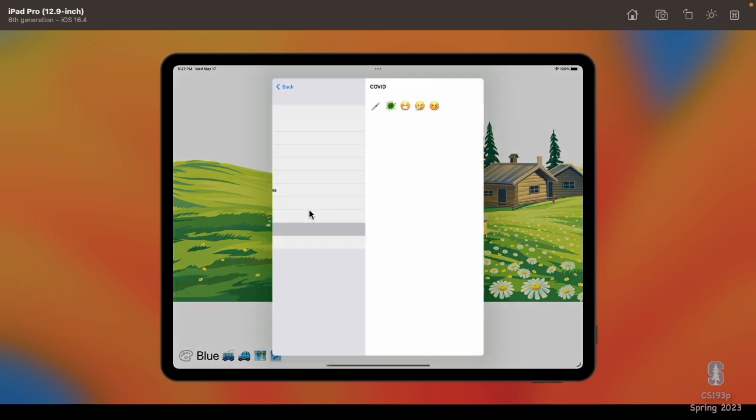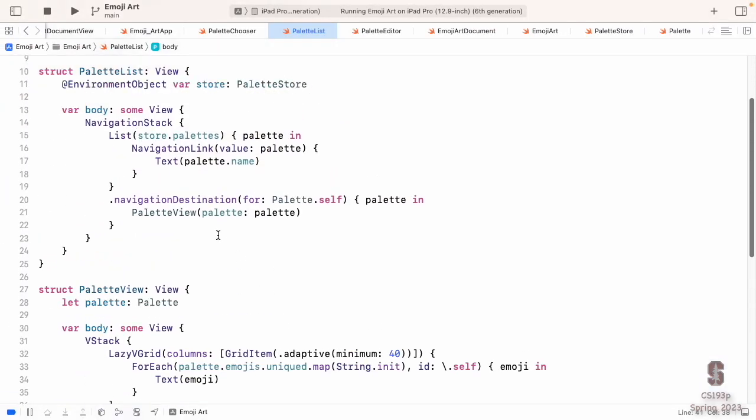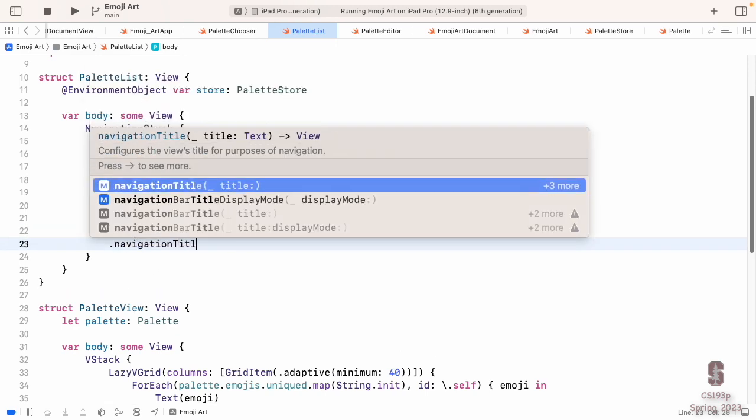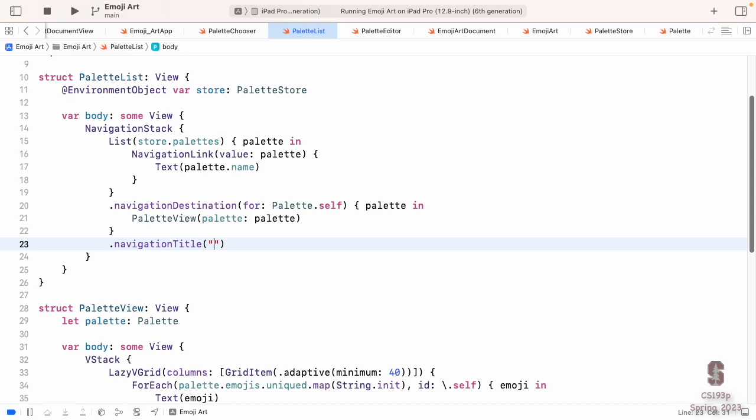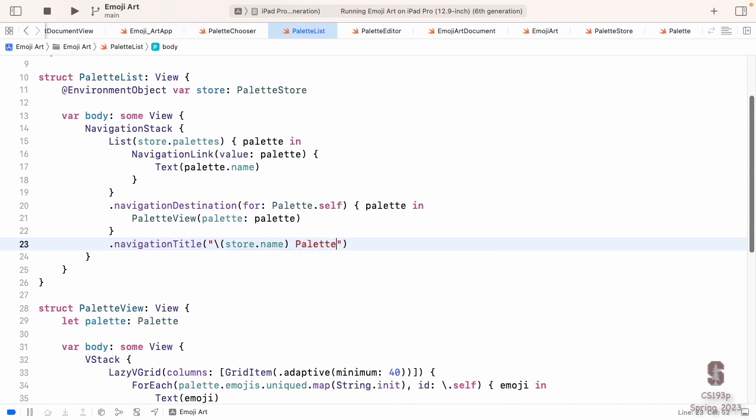And when I click COVID now, ooh, look, I got COVID at the top as a little title of the navigation. And I can do it with this level too. This has no title at the top, right? This navigation thing has no title. Let's give it one. That's back up here. Dot navigation title. And this is basically the name of the store. So let's say store.name palettes. It's the palettes in that store, right? That's what the top level is. See this in action.